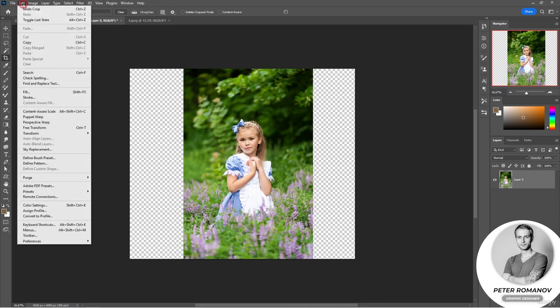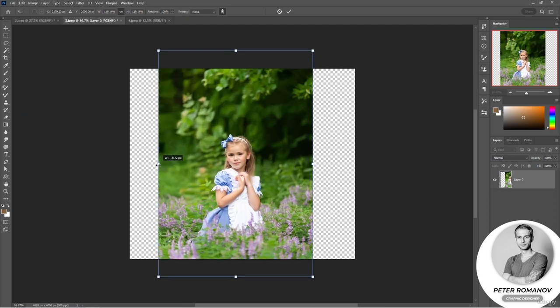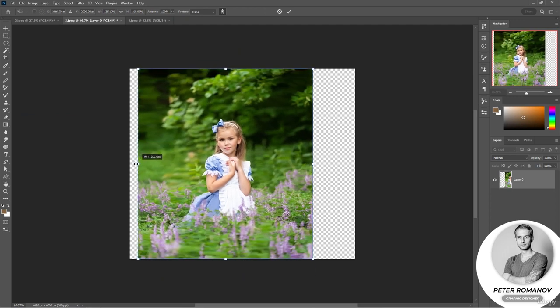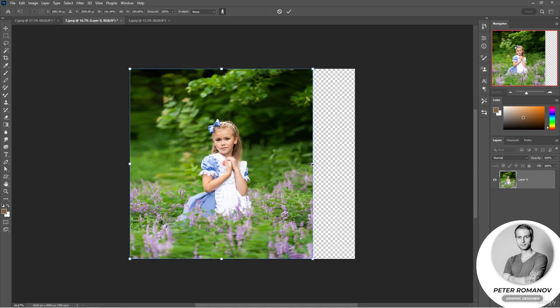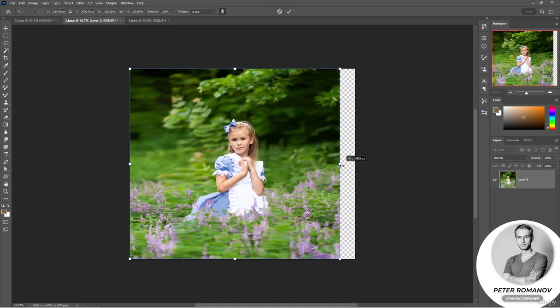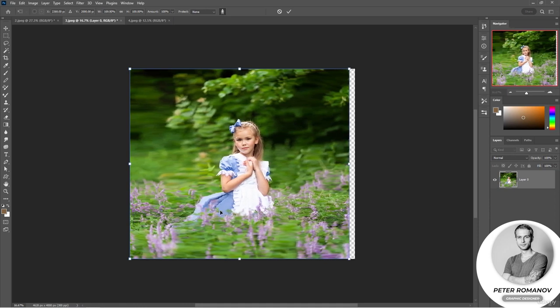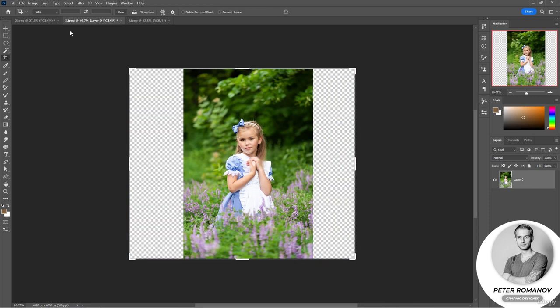Go into Edit, select the Content-Aware Scale, and stretch. And look, everything stays the same in the areas which our program defines as skin tones. But the girl's dress is already, unfortunately, starting to stretch. We cannot make the same deformation as we have done in the previous case. Cancel it all and let's go the other way.